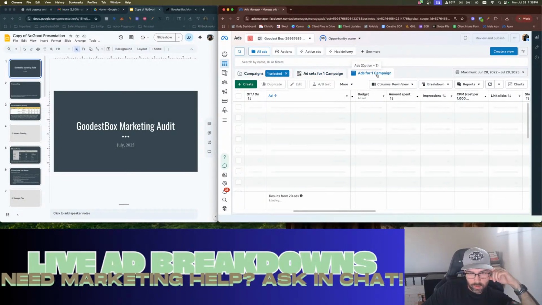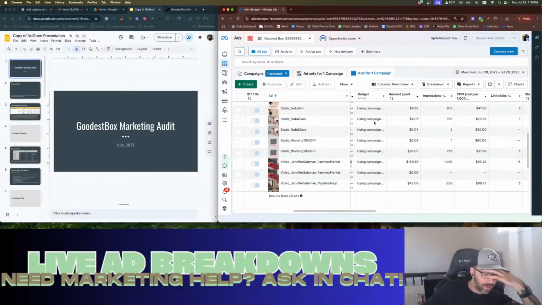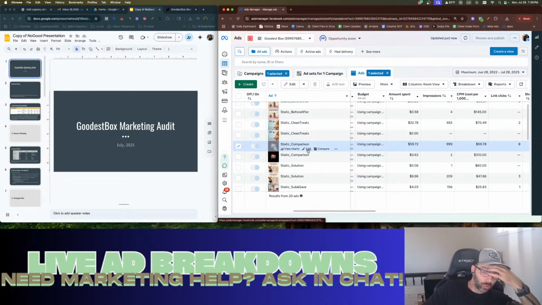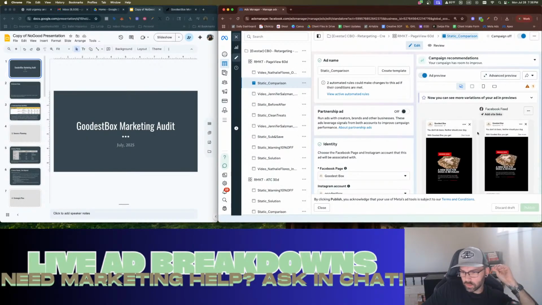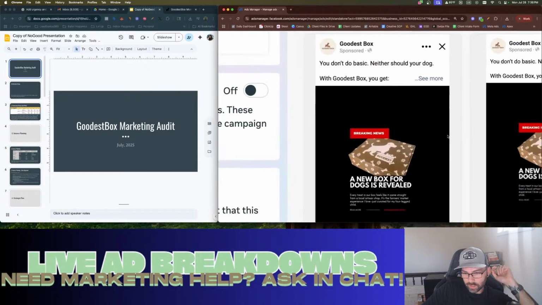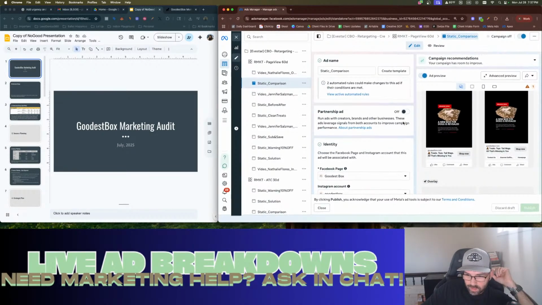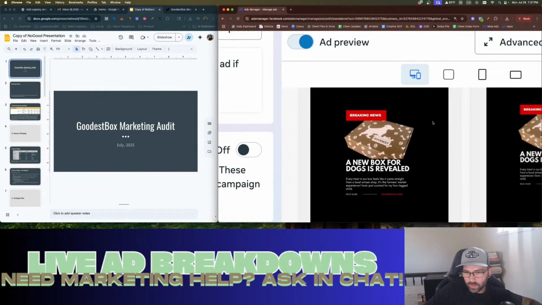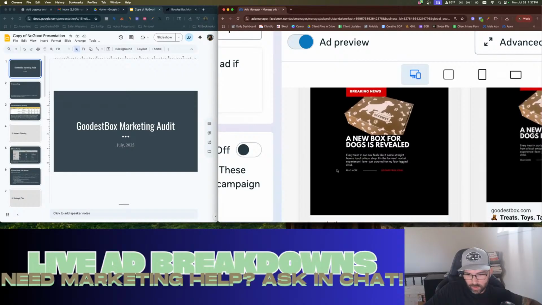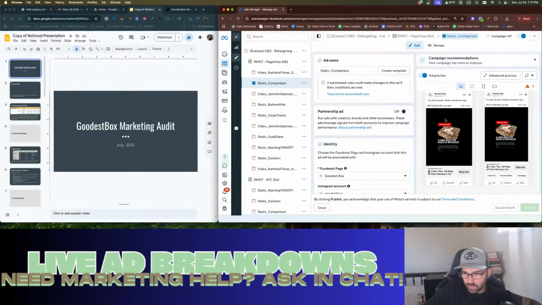Let's see, retargeting, static. Ooh, comparisons usually work really well. I'm wondering what this is. Oh my god, this is absolute trash, bro. What is this? Dude. What is this agency doing? This is insane. Look at all the margin space, all the dead space around this. Wow, I gotta screenshot that. That's absolutely insane.